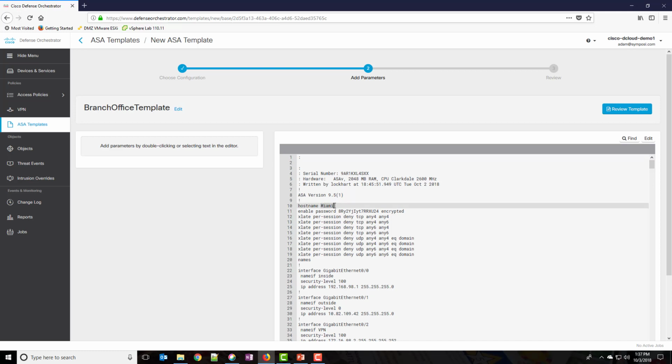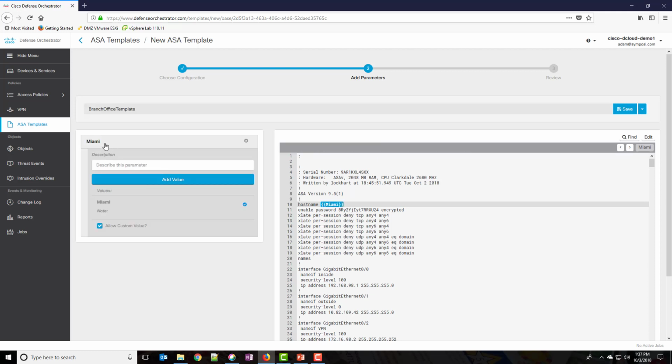So all I need to do is highlight that host name and create a new parameter, and what we're going to do is create a variable for that host name. So when I go to deploy my template, we're going to be asking you questions, and you're going to be answering them, and it's going to populate that data into your configuration. So this is host name of device.